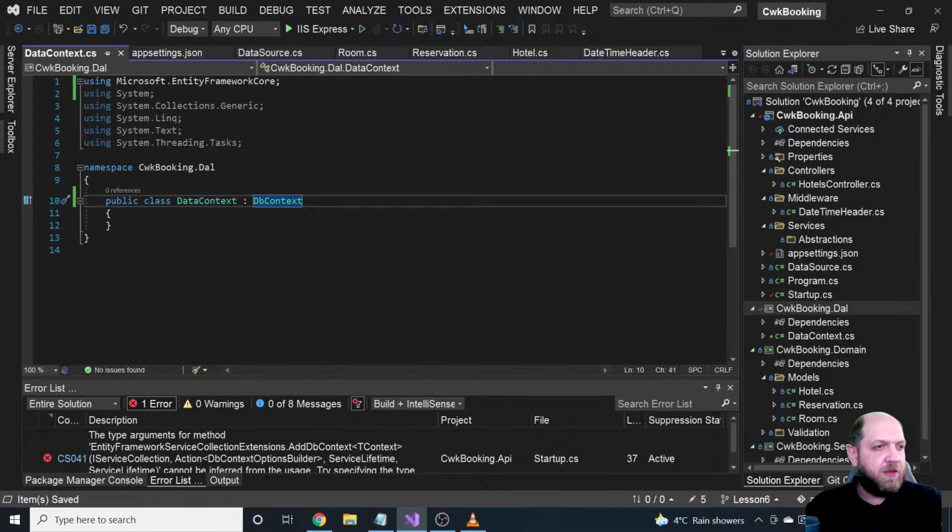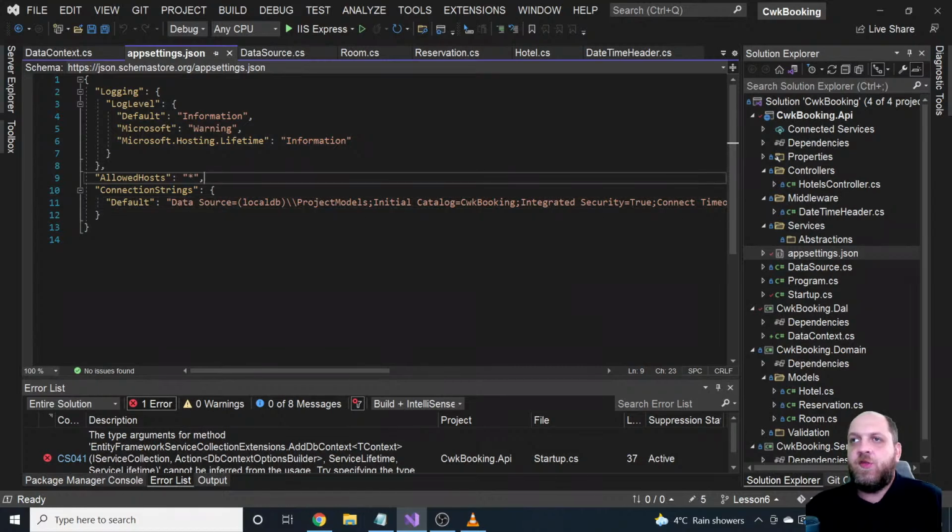We have another question. Can we comment out allowed hosts once we have at least one connection string? I'm not sure exactly what you mean, but the allowed hosts is actually a different setting. So we can keep that. What this setting does, allowed hosts, is specify a list of hosts that are able to call your web application. Now, as we have a star here, it means that we allow everybody to make calls to our web application.